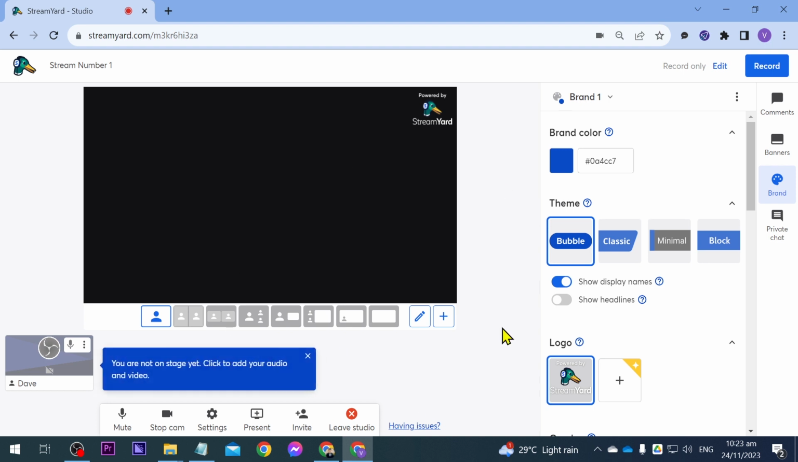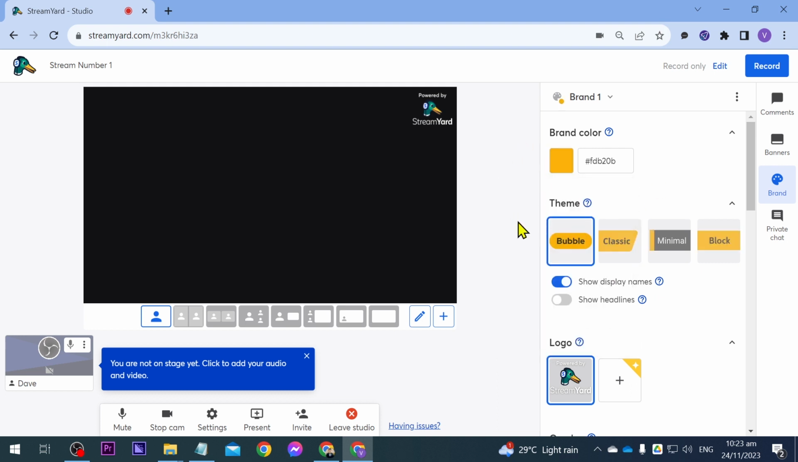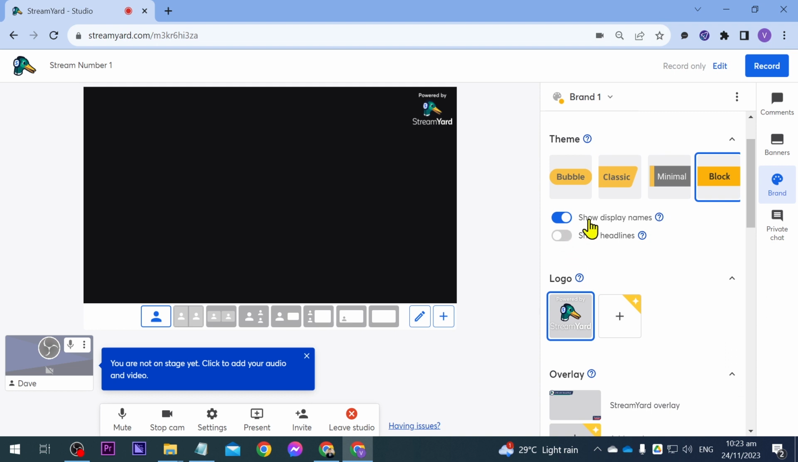And this is how it looks, everybody. And yes, you can just go ahead and customize everything. For example, for your brand color, let's say I want to choose this color here. Alright, just like that. And then you have the theme options here. We have bubble, classic, minimal, and then we also have block. And if you want to display your name, you can also do that by clicking this one here.